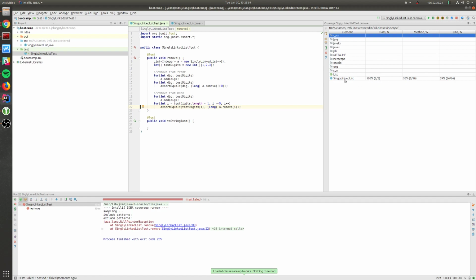It says that my singly linked list is 100% covered in terms of classes, but only halfway covered in terms of methods, and only 39% covered in terms of lines. So that's nice as an aggregate viewpoint, but it doesn't give us all of the information that we might want to see in terms of what lines are specifically covered versus what lines aren't.